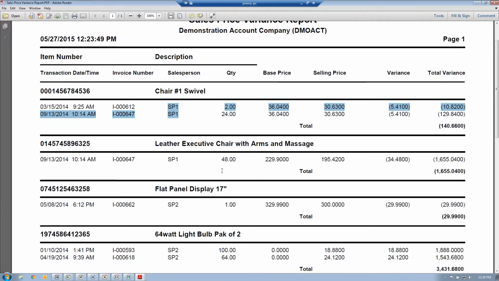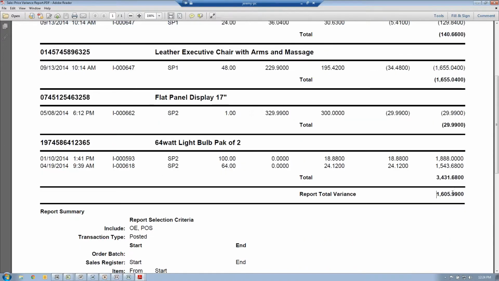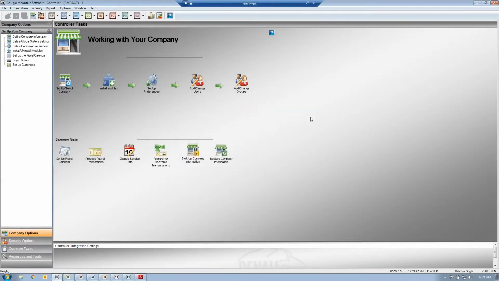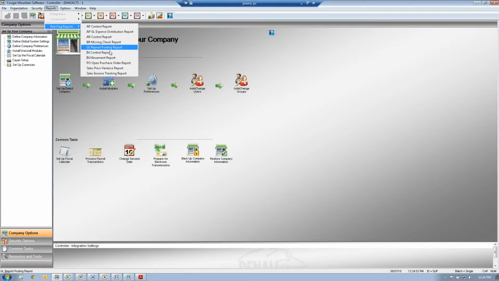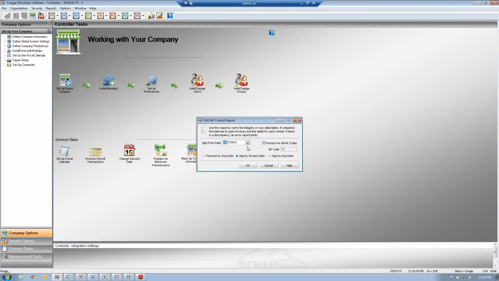Same with the next, same item on September 13th, and yes, same salesperson as well. So this will show you a list of all of the items that were sold at a different price than what you established the retail price at. And then you get a total variance for the report. There may be a good reason the clerk changed the price, so there might not be a problem with that, but at least you can see by running this report what's going on there. So that is just one example of the control reports that Denali gives you.